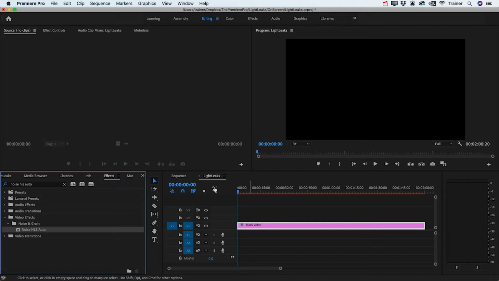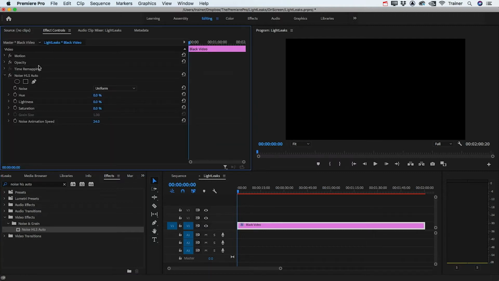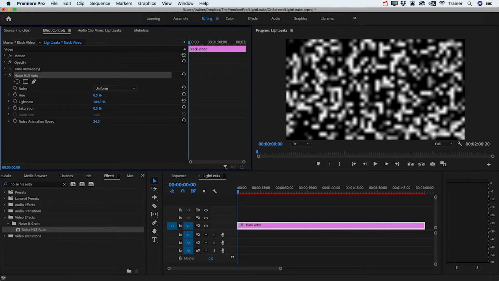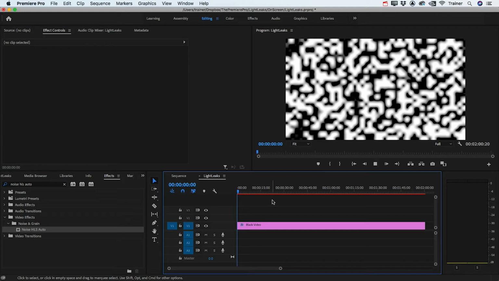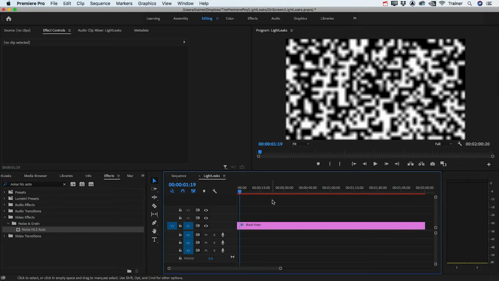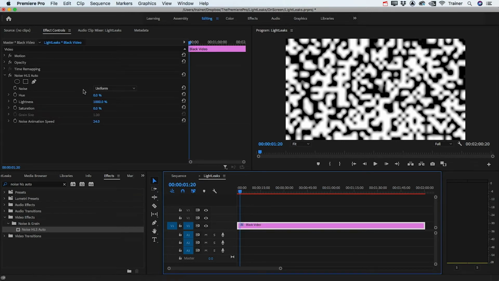And then with my clip selected, I'll go up to my effect controls. There's our noise HLS auto effect. I'm going to go down to the lightness and turn this all the way up. So I think the highest point is 1000%. And you can see there's our noise on screen here. If I play this back, you should see that animate quickly.